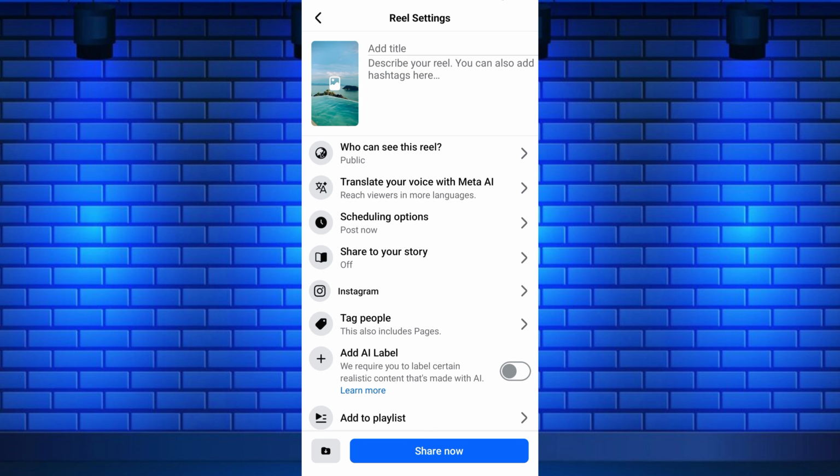Now you can add your caption, hashtags, or location if you want. Finally, tap the Share Now button to publish your video.